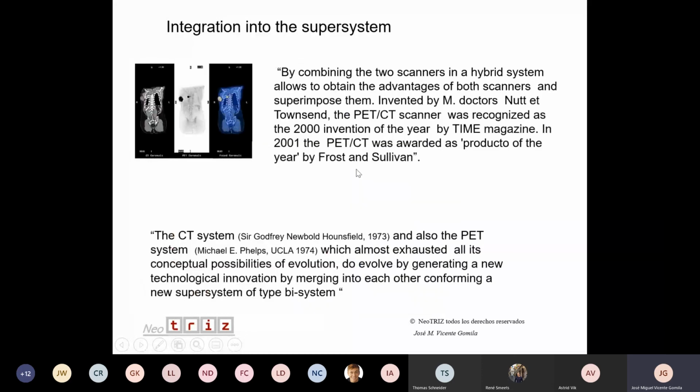But the point is that this was a 2000 invention. The CAT scan was invented by Godfrey Newbold Hounsfield at EMI, Electric and Musical Industries, in '73, and also the positron emission tomography was invented at UCLA in '74 by Michael Phelps, not the swimmer, but the more ancient Michael Phelps, which almost exhausted all its conceptual possibilities.